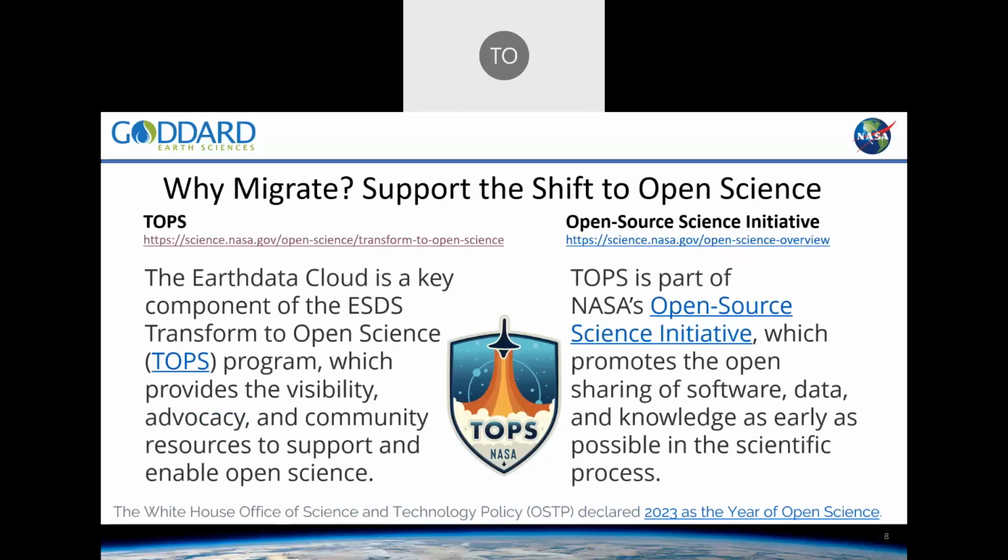The other reason we're migrating is to support the shift to open science. TOPS is our open science group, which is putting together different programming and training so that scientists can learn how to access data in the cloud, how to use data in the cloud, and do all of that analysis in place. You can go to the TOPS website, which is listed there at science.nasa.gov, Open Science, Transform to Open Science.